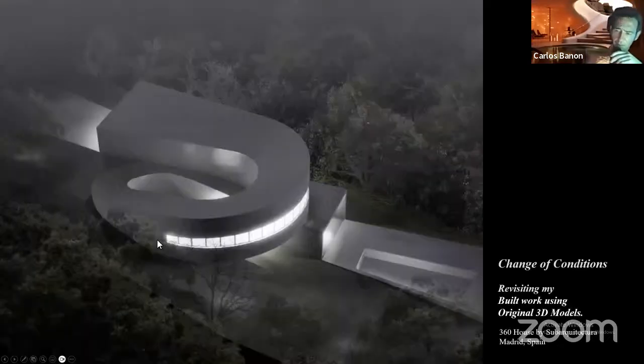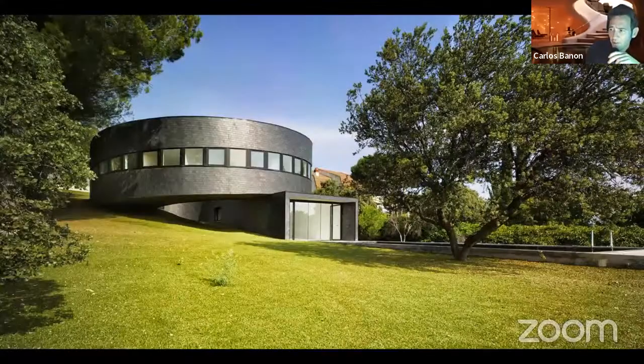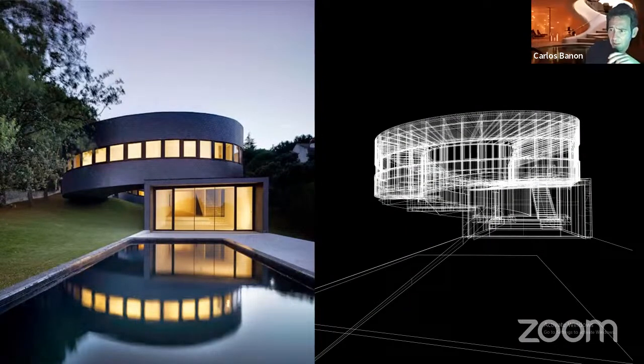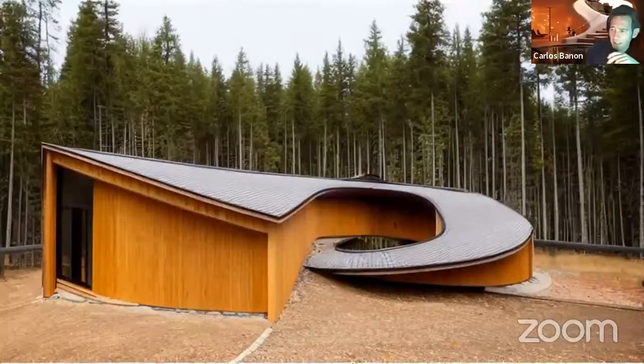And as an example, I'm going to show you a design that is done in Madrid from my practice. It's the first time that I tried Z map using ControlNet. This was a few months ago when we started. And then basically I was using the original 3D model of the house. The house is a built project, the one on the left. On the right-hand side, you have the wireframe model. And then you can see how the consistency of the geometry is translated into the AI image.